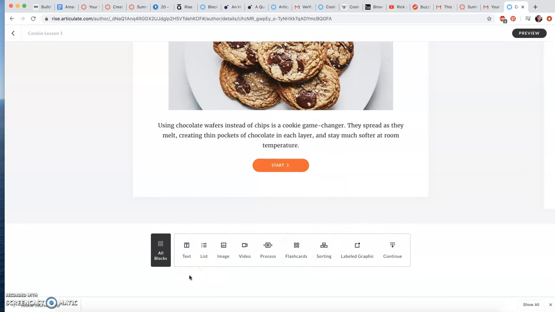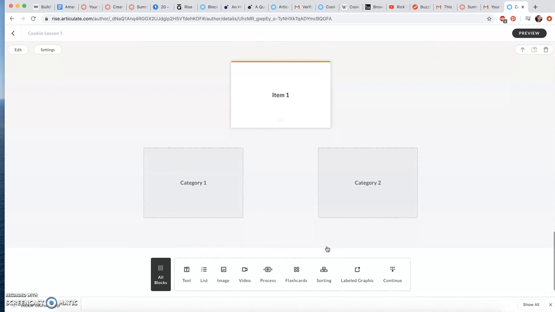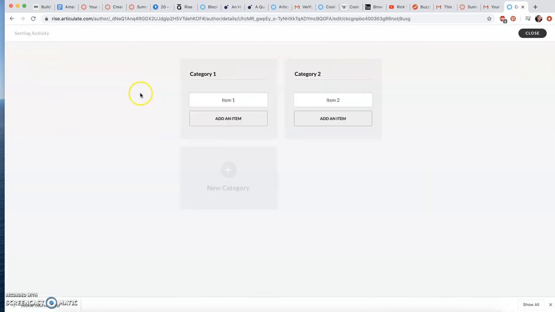Let's explore the rest of the blocks. There are some fun interactive options. Let's take a look at sorting. Click Edit. From here, we can set up categories and items that belong inside them. So what are some types of cookies?